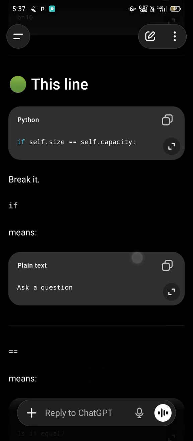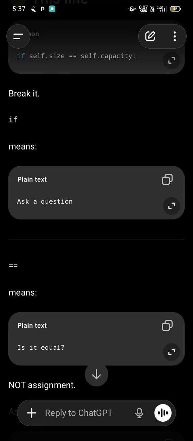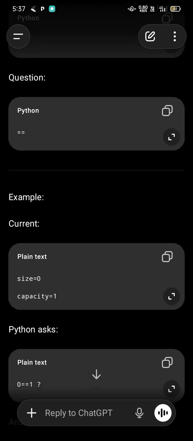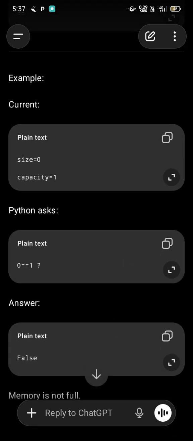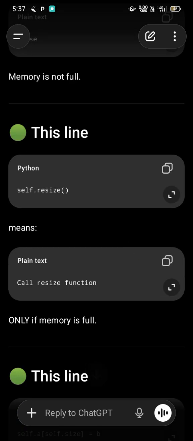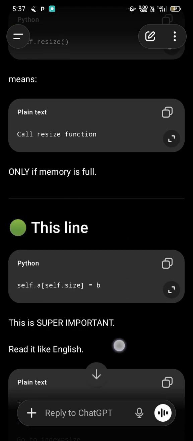Then you can check it by asking the question: is self.size equal to the capacity? Here the capacity is 1 and the size is 0, so it is false, and we don't need to call the resize function.